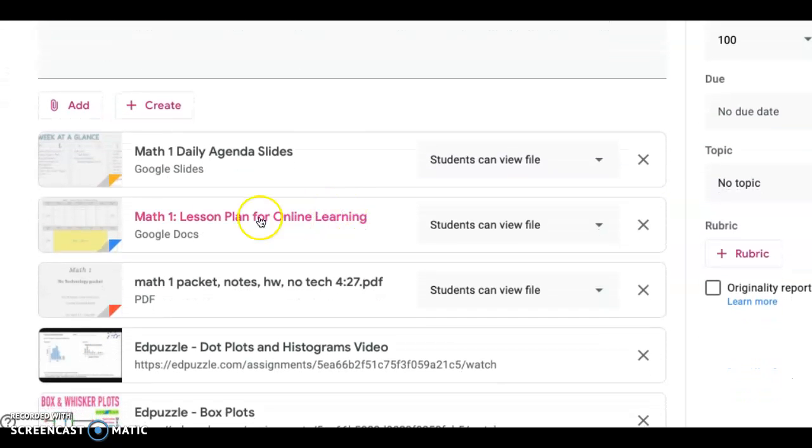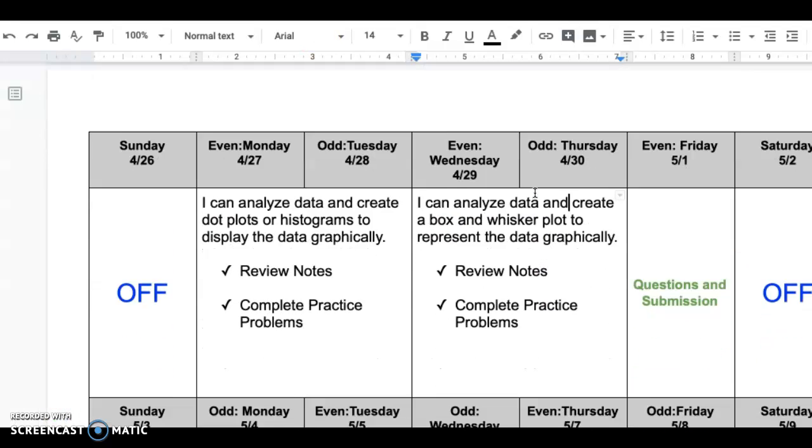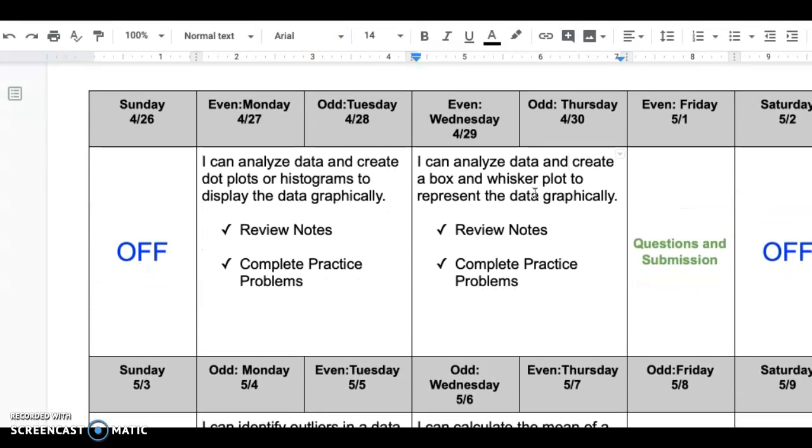And then this is going to be a couple of documents that are really going to help guide you through our lessons. So this is the first one, the lesson plan for online learning. That's going to be a big overview for a couple of weeks. It has an I can statement, so our objective, and then it has a little checklist of how you know if you're done for these few days.